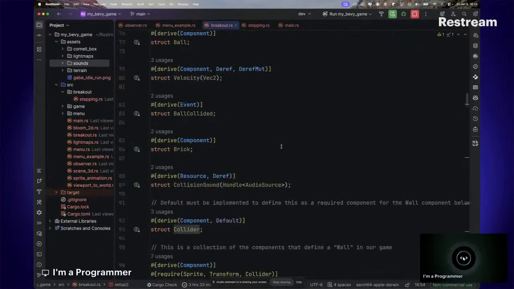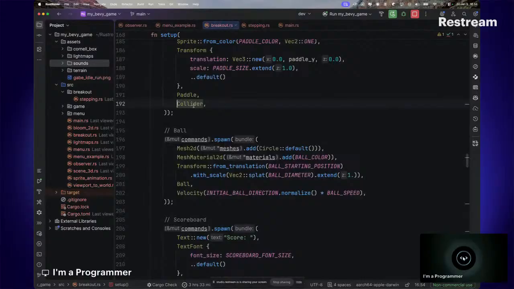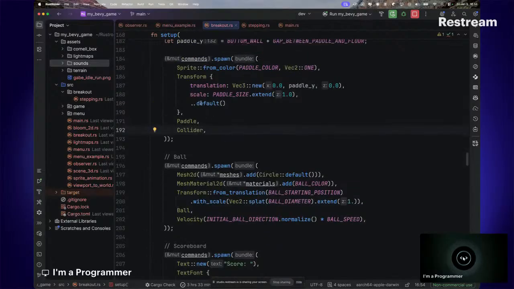Okay, no, I'm thinking of the collision. So we have the collider in this case. We have the collider defined for it, so that we can make use of this collider stream component or struct whenever we are trying to define what this paddle can do also.